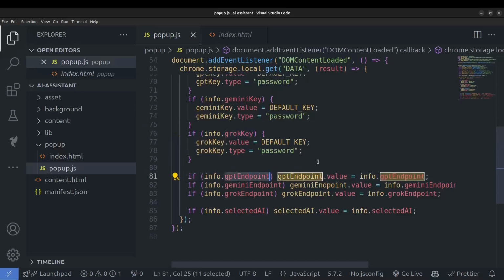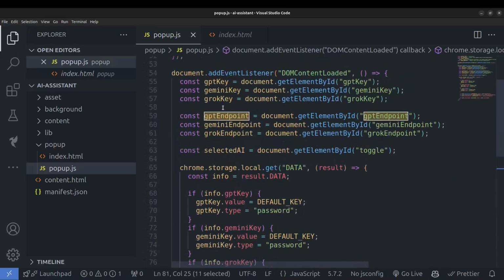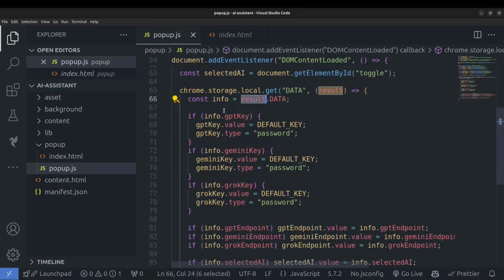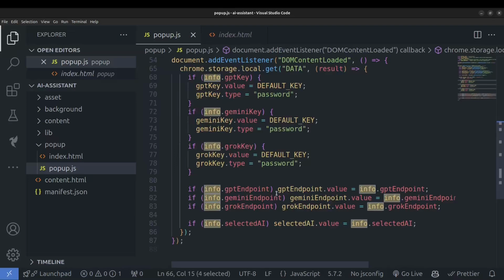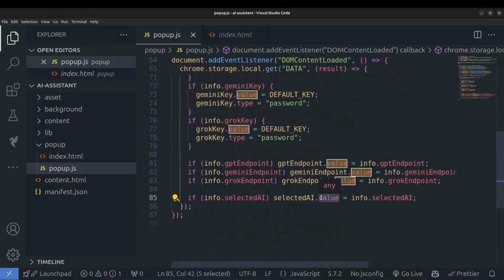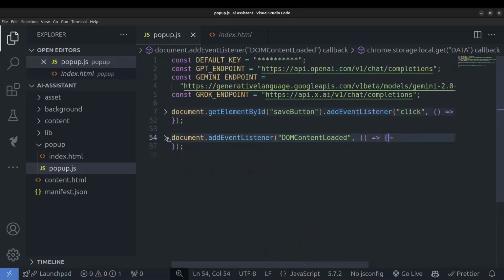But for the endpoint field, we are just taking the field value from the storage like this. We have created a variable to store the storage data, and then we are passing that data into each field, including our select element. You can see select AI, which is the element, and we are setting the value to our info.selectAI, which is coming from the storage. So this is the second portion of our code.